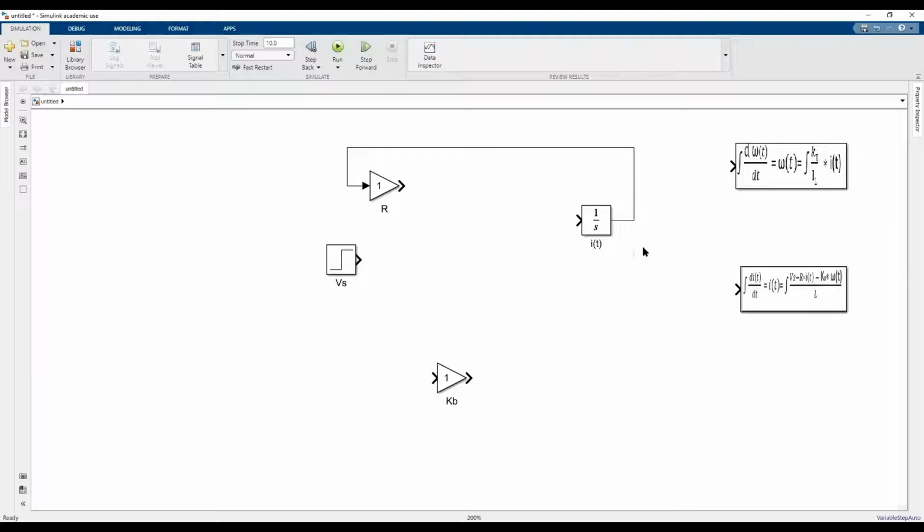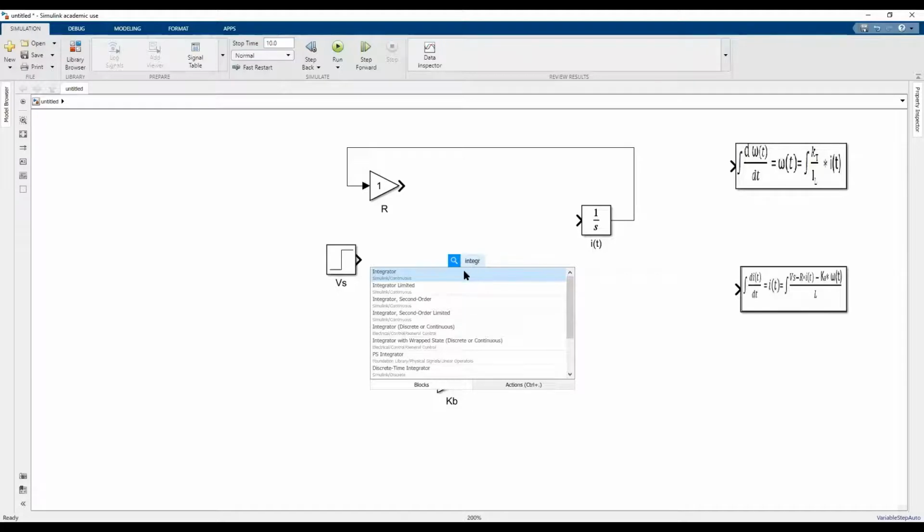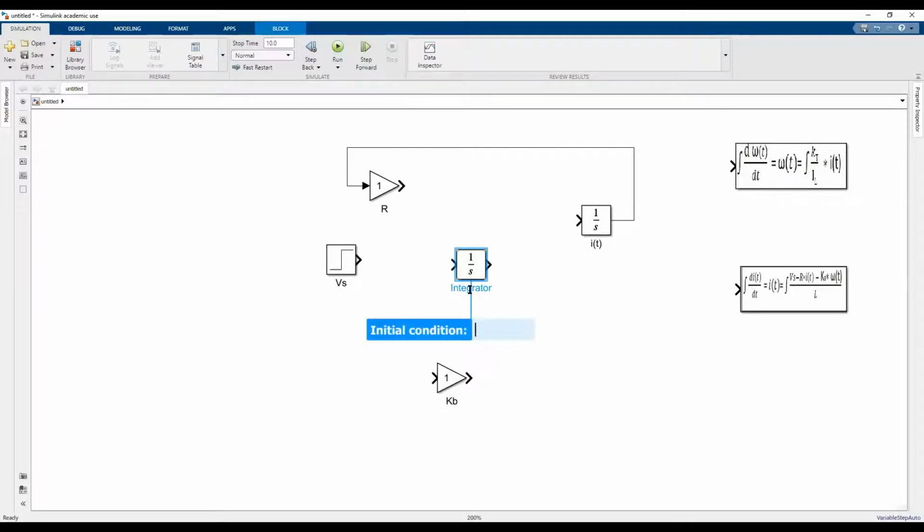Omega of t I have not derived yet, so how to get the omega of t? Omega of t is equal to integral of Kt by IL into I of t, is it or not? So I'm going to get an integral, so add one more integral. Okay, what is the initial condition? As 0, no problem with that, it will take default as 0. So I'm going to take the integrator of omega of t.